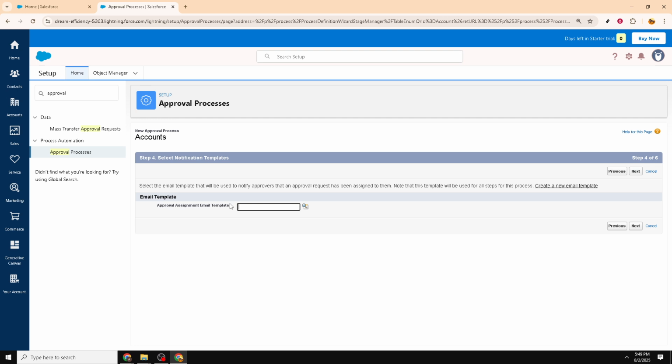After setting this up, proceed with specifying the approver determined by the criteria you set earlier. This is where you define who exactly in your organization will have the authority to approve requests based on specific criteria. Continue through the wizard, choosing fields to display on the approval page layout.